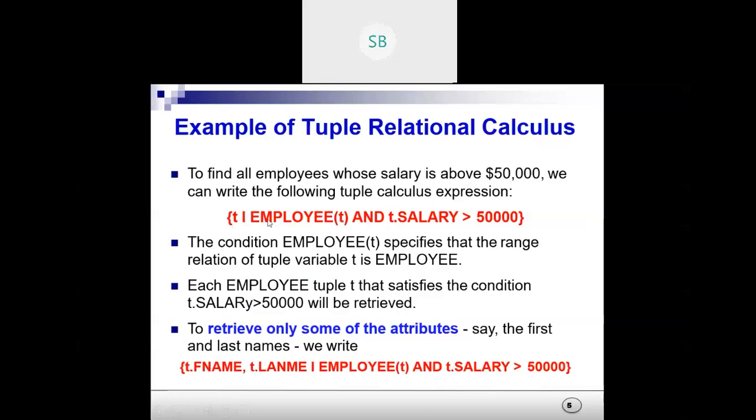So what we have to do, we have to take the employee table, because if we don't mention what this t belongs to, then it's of no use, right? So this t belongs to the employee table. So Employee of t and t dot salary greater than 50,000.